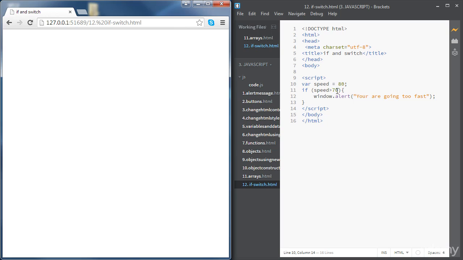All right. So now we can add another piece of code. So we can say, if the speed is greater than 70, send this alert message. And otherwise, we want to see something else happening. Okay. So we can say else. And then we're going to put the other piece of code to execute if the first condition is not verified. So we can say window alert, your speed is fine.